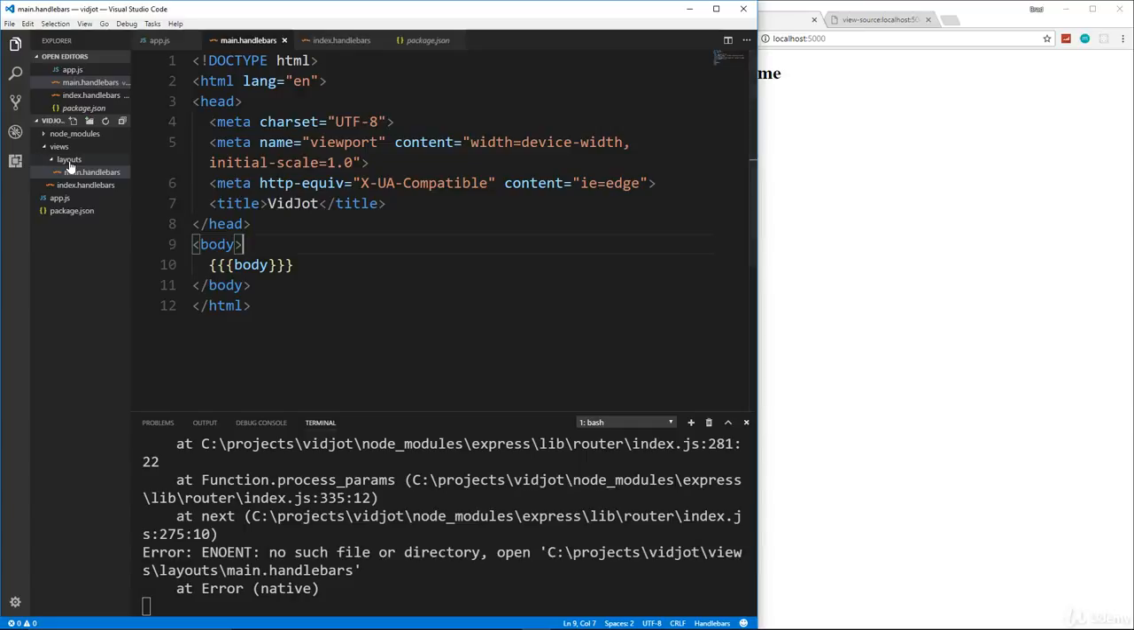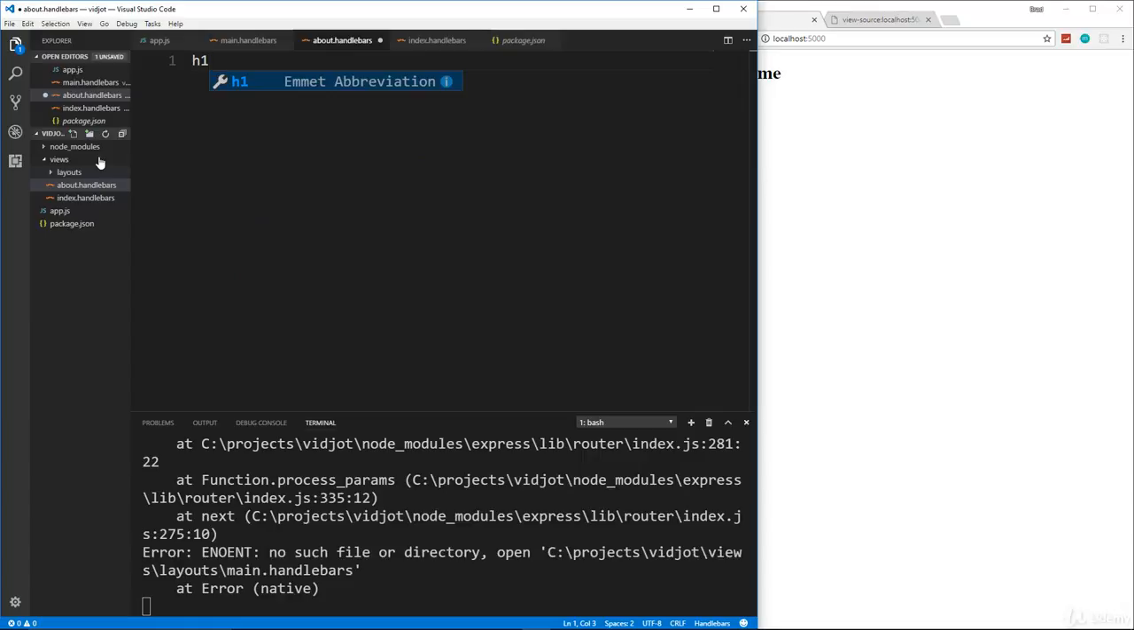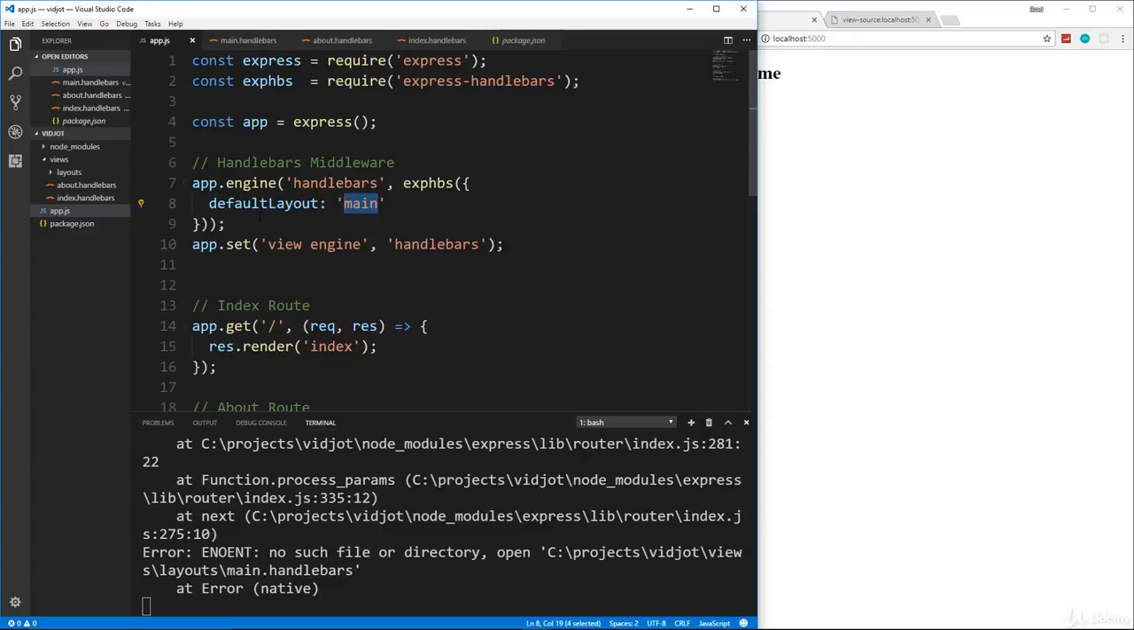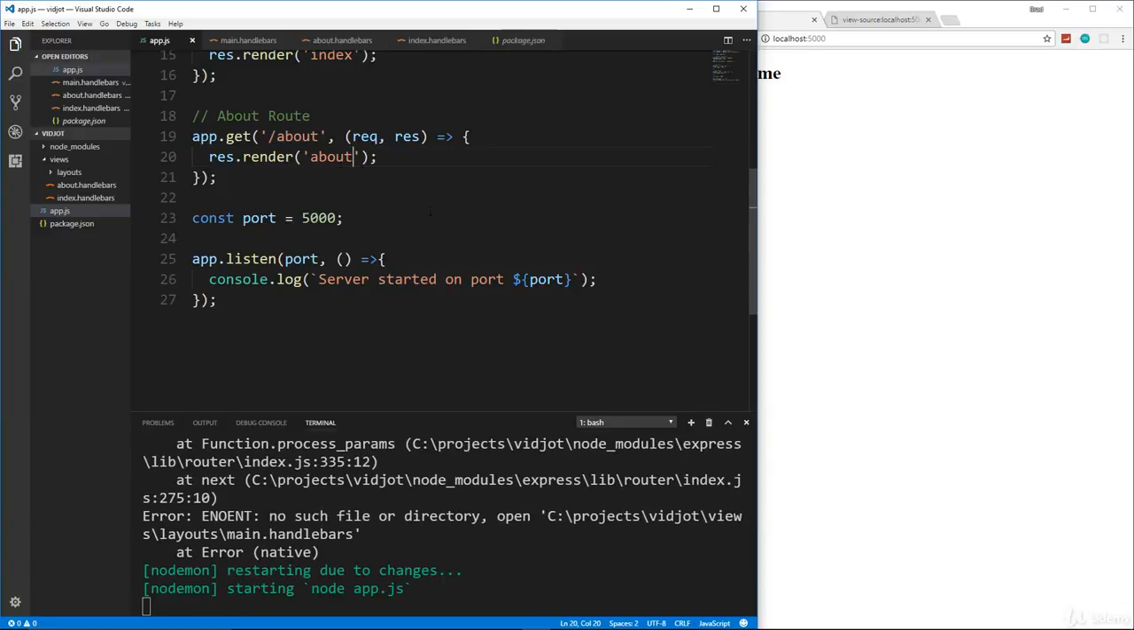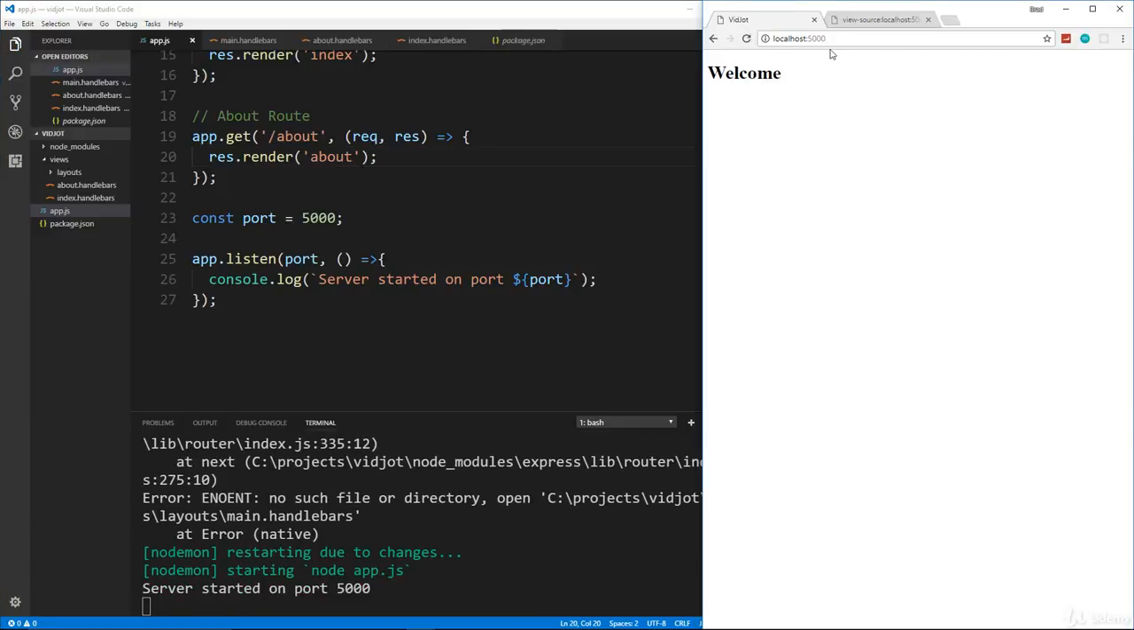All right, so let's go ahead and create another view. We want to go in the views folder, not in the layouts, in the views, and create an about.handlebars. We'll just put an H1 in here and say about, save, and then let's go back to our app.js, go down to our about route, and change this to res.render. We want to render about. And save. Now if we go to /about, you'll see we get our about view. So it's as easy as that now to create routes and views.